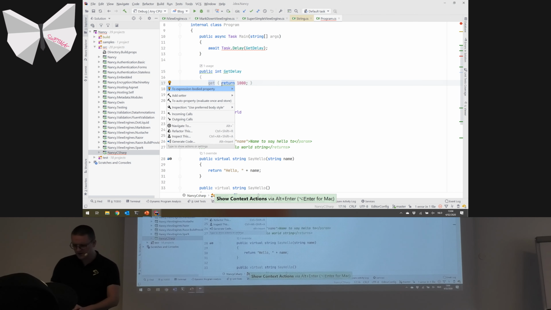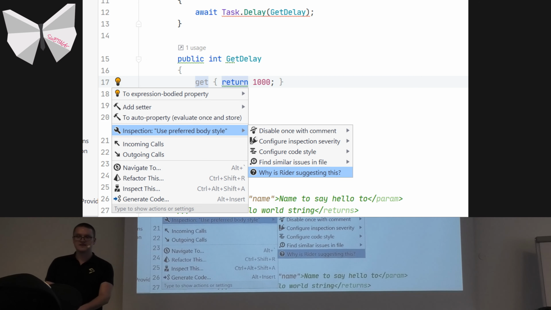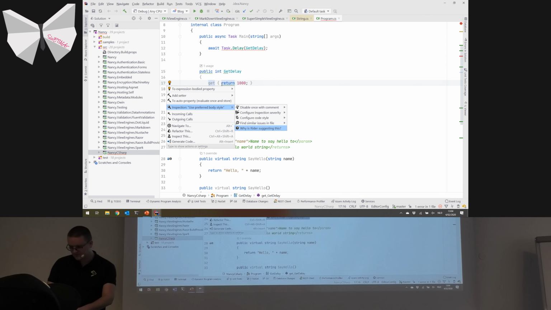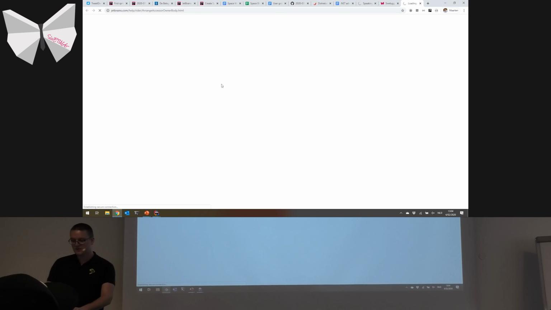Also, not all inspections, but lots of them, give you this "Why is Rider suggesting this?" option, and ReSharper does the same. It also gives you that menu option. Basically, what it will give you is a link to some documentation that tells you why ReSharper or Rider is actually suggesting this and why you can use expression-bodied members and so on. And really, Swedish internet is awesome.